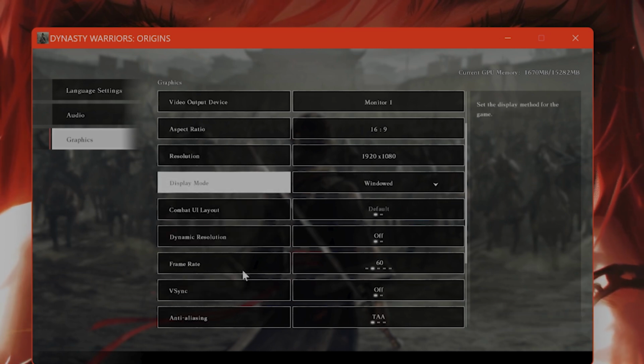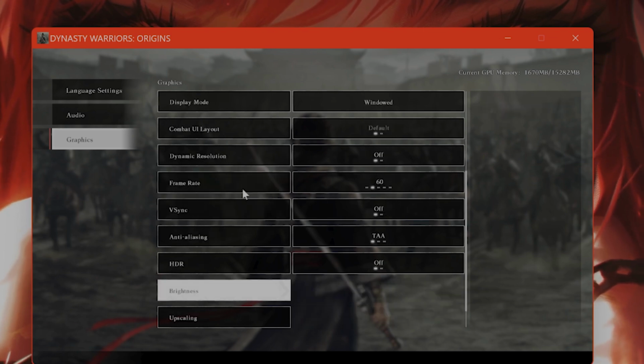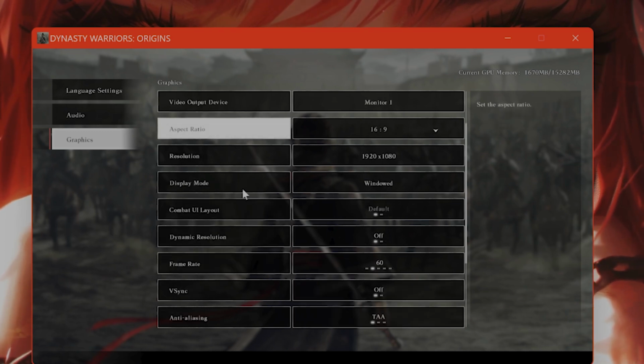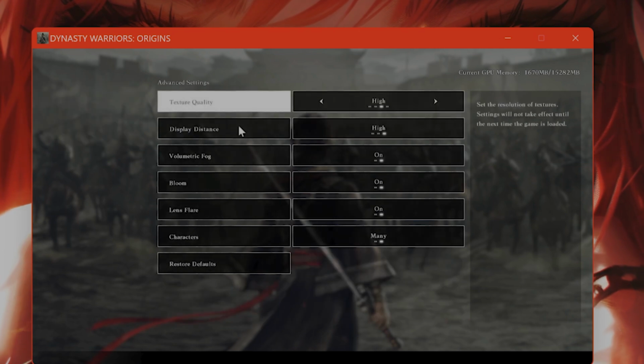Make sure that display mode is, I have it windowed, but make sure it is full screen. That will reduce lag the most in this game. Make sure HDR is off if you are lagging. And from here, you want to go to advanced settings.